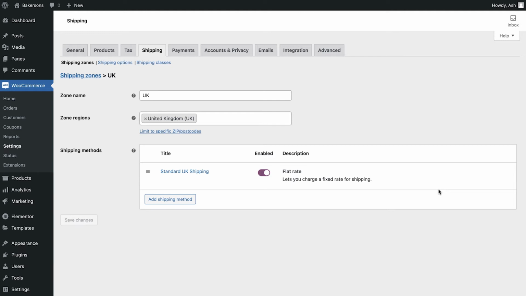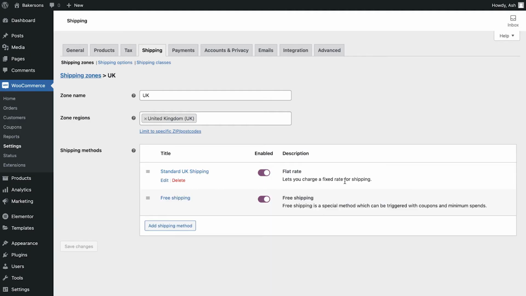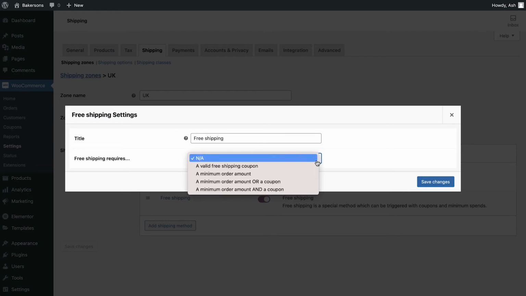Now it's time to create our second shipping method. This time we're going to create a set of rules which allow customers to receive free shipping if they spend a certain amount of money within our store. Select Add Shipping Method. This time we'll choose Free Shipping from the dropdown and then select Add Shipping Method. Select the edit icon located underneath the free shipping title and we'll leave the title as Free Shipping. Then under Free Shipping Requires, you'll see there are several available options.